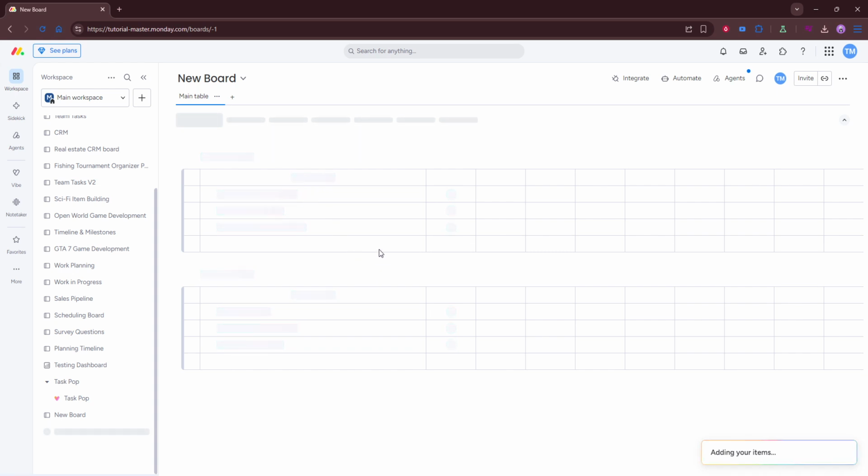Once the board has been created, begin adding groups to organize the different sections of your work. Groups act like categories or phases within the board, and they help separate information into manageable parts. For example, they can represent stages of a project, departments, or different types of tasks. Keeping things grouped well makes the board much easier to scan and update.